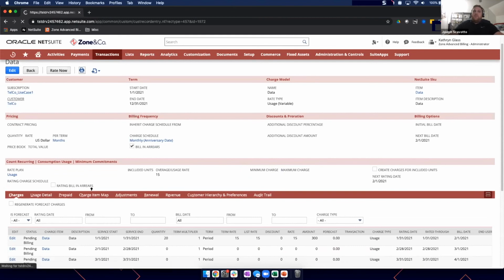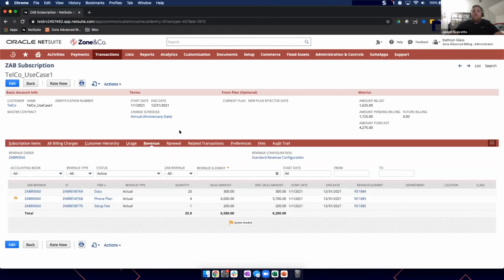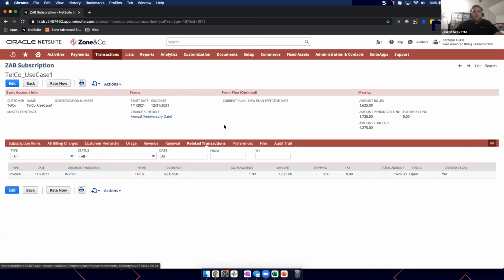Now coming back to our subscription here, we have our subscription items all set up. Just wanted to call out a few more things. First is the revenue. This is where we directly link to the NetSuite revenue elements and the revenue arrangements. So you can see the 3 individual revenue elements outlined for us here. Also linked directly to the NetSuite invoice. So Zone is creating that native NetSuite transaction, in this case, the invoice record.